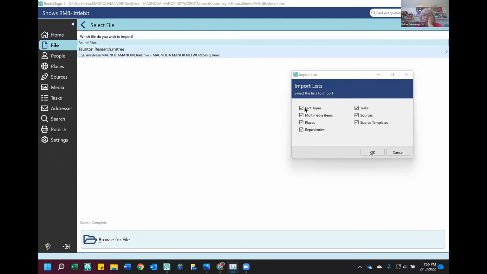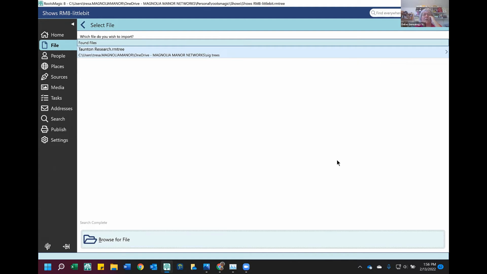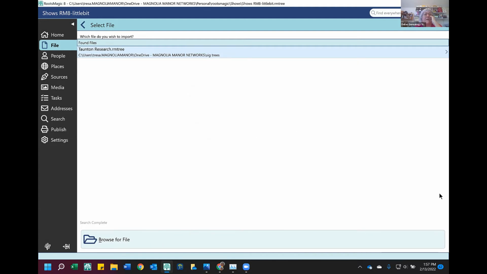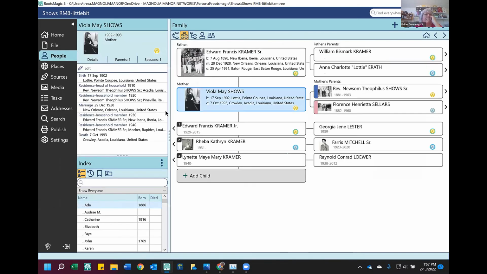Anyway, I only import facts. I don't do multimedia or places because your places are going to be different in each database. I do repositories and the sources. Those are the only things I import, and then I click OK. And it puts them all in there.